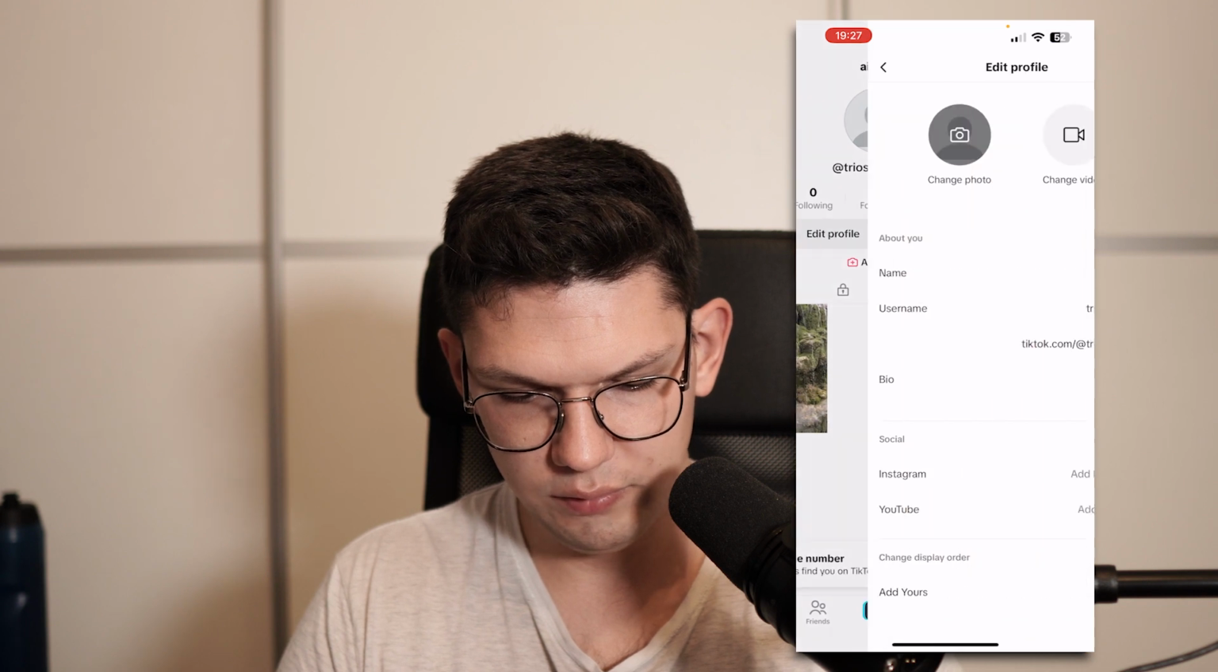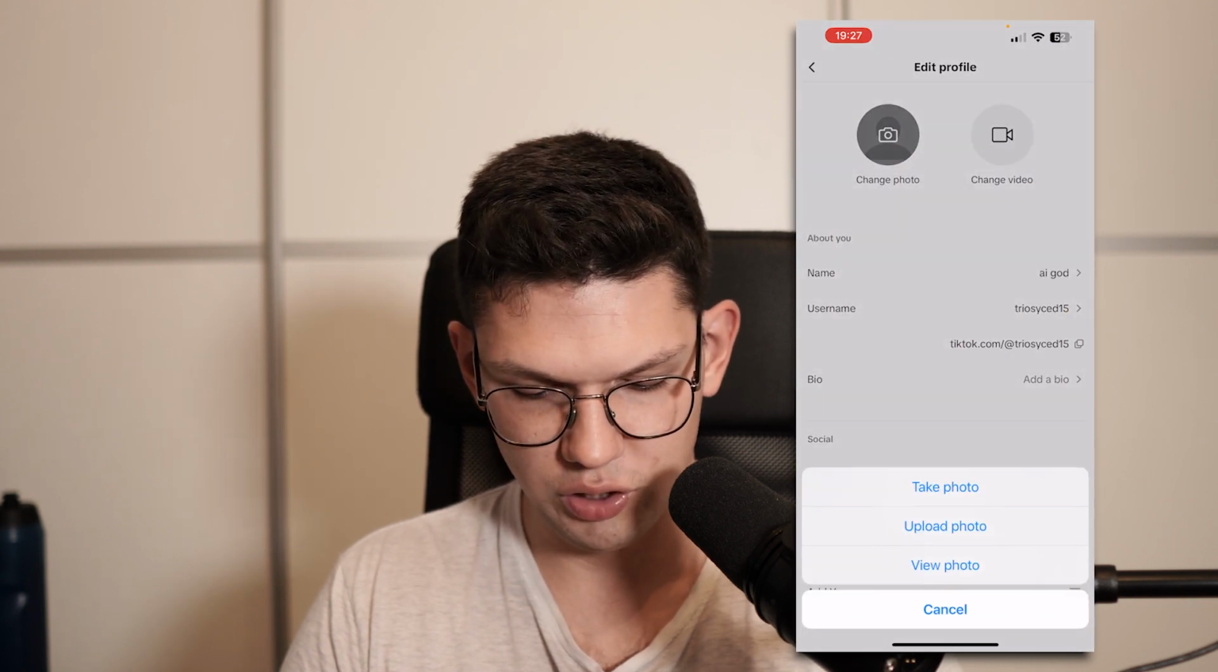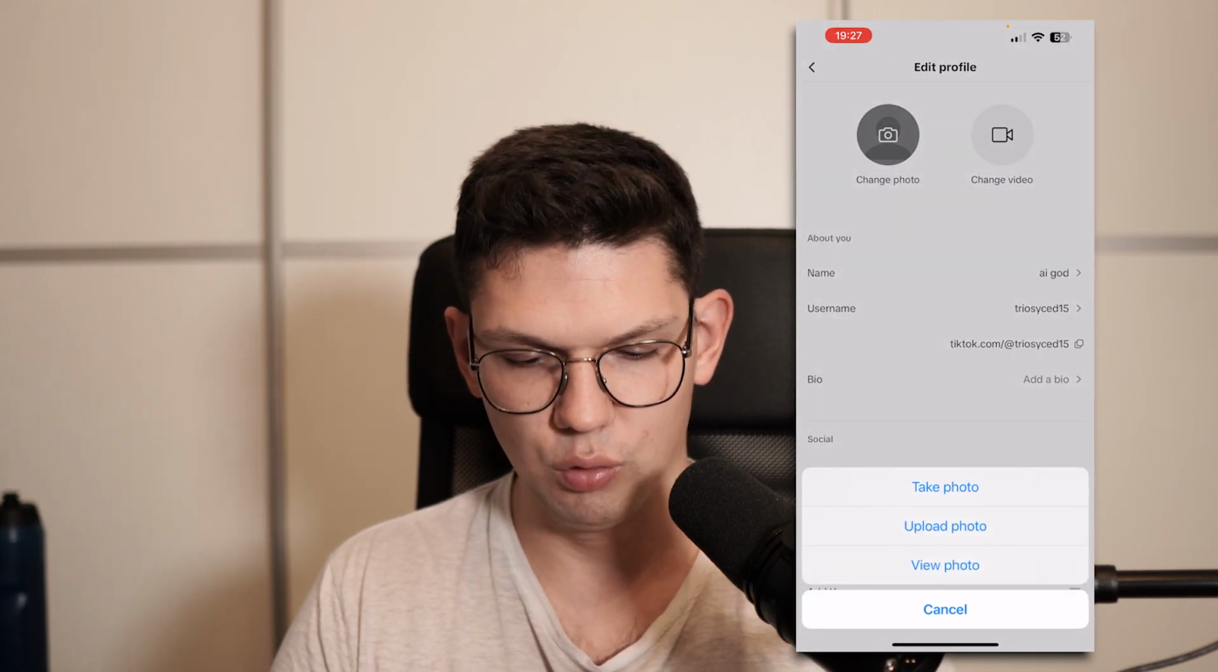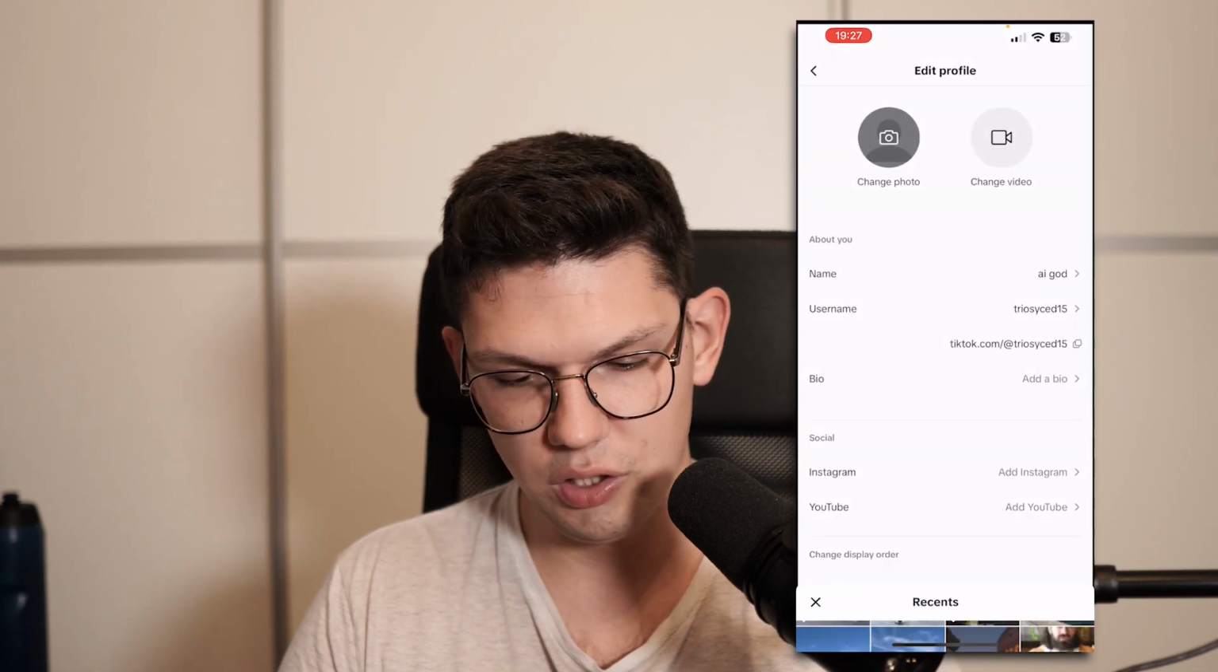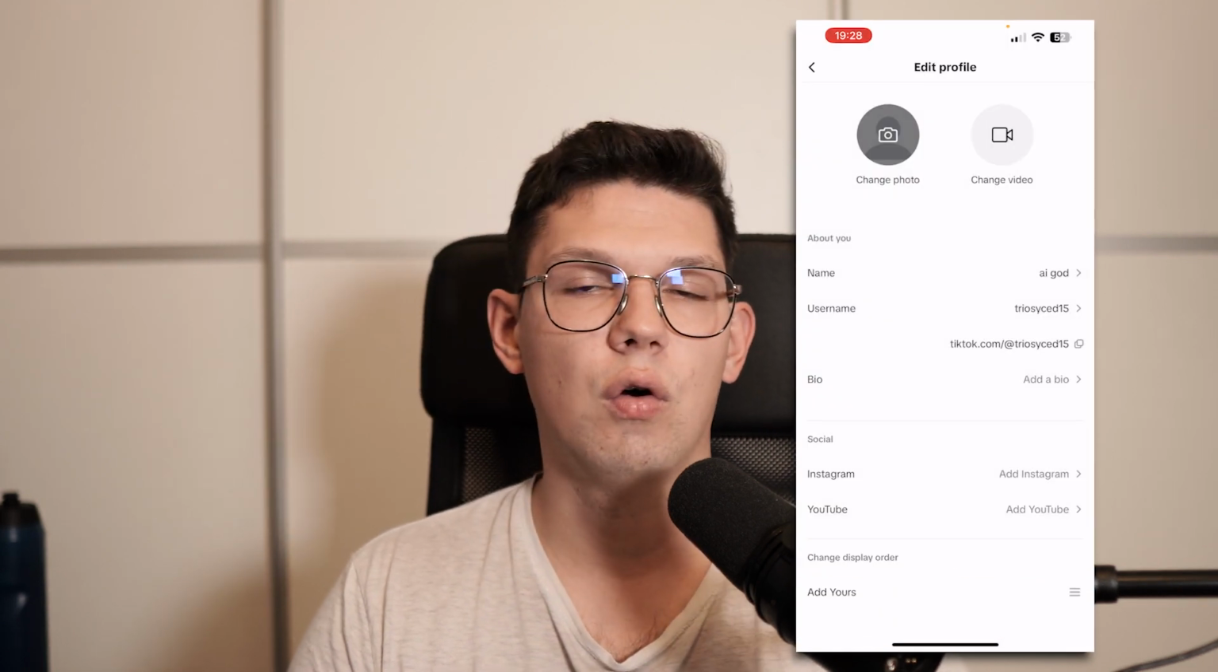Or you can go to edit, do the same thing, click on the change photo, and then you can take, upload or view photo, or you can even change or upload a video of yours. And that's it.